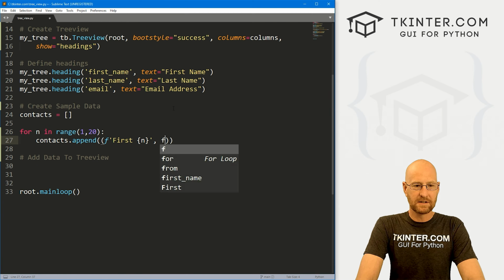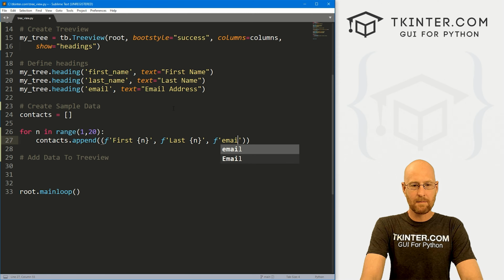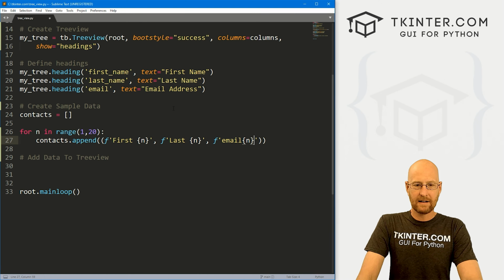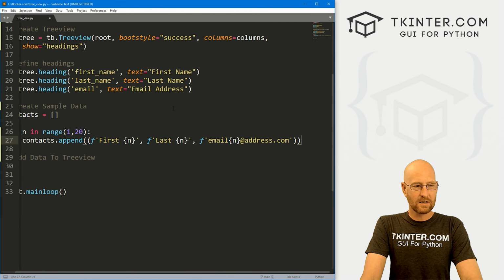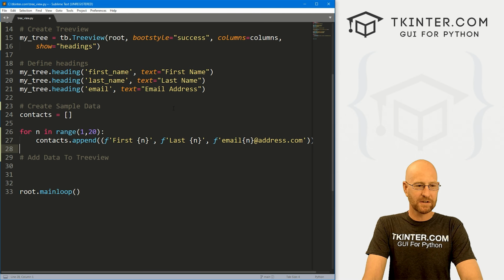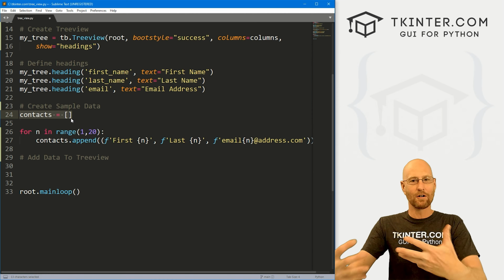Now we also need to do the same thing for last. So let's go last n, and we also need to do the same thing for email. So let's go email n at address.com, right? All right, so just some basic dummy data. We'll cycle through and do 20 rows of that. So now all of this fake data has been appended to this Python list. Now we just need to put that list on our Treeview, right?